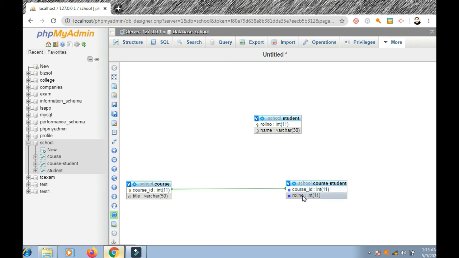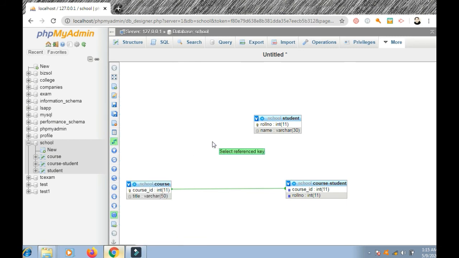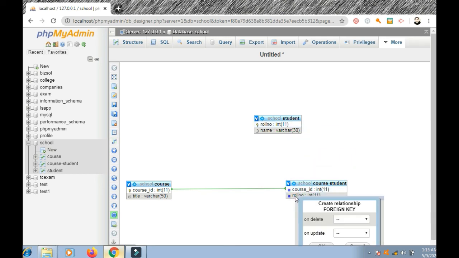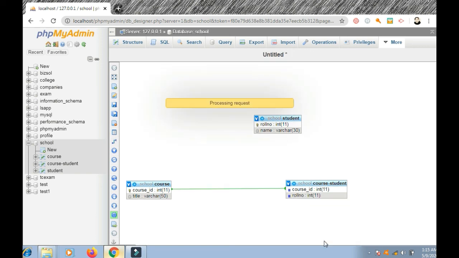Second is roll number. Okay, I go again here, create relationship. This I should take from the primary key, and the foreign key is roll number here. Okay, again we see there is cascade update delete. We will not use that. Okay, so we will see the second relationship will be created.